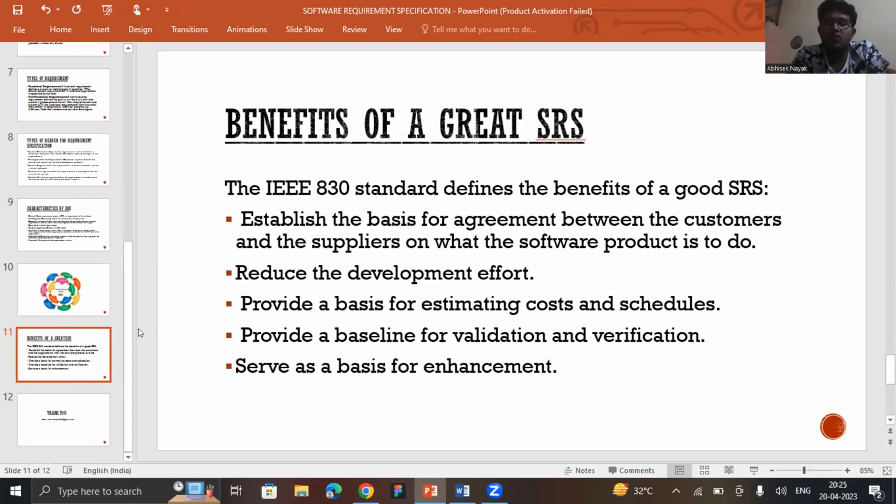It provides a basis for estimating the cost and the schedules. It also helps the team managers or the team owners to estimate the exact cost, in terms of money and time, that has to be invested for the development of the software. So the SRS provides that very basic foundation. It provides a basis for validation and verification. Before developing the software, every requirement has to be verified and also validated, for example whether it is legal or not. And it serves as a basis for enhancement. Rather than making direct improvements in the software to be developed, the improvements can first be incorporated in the SRS, and it can be decided whether they will enhance the software or not.